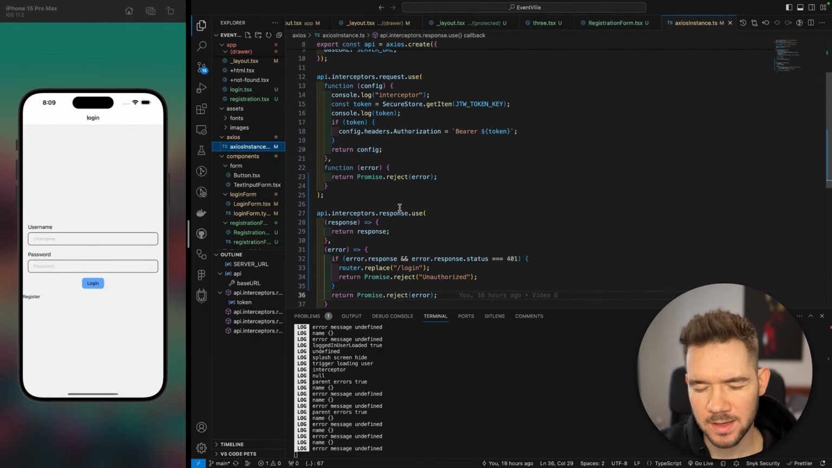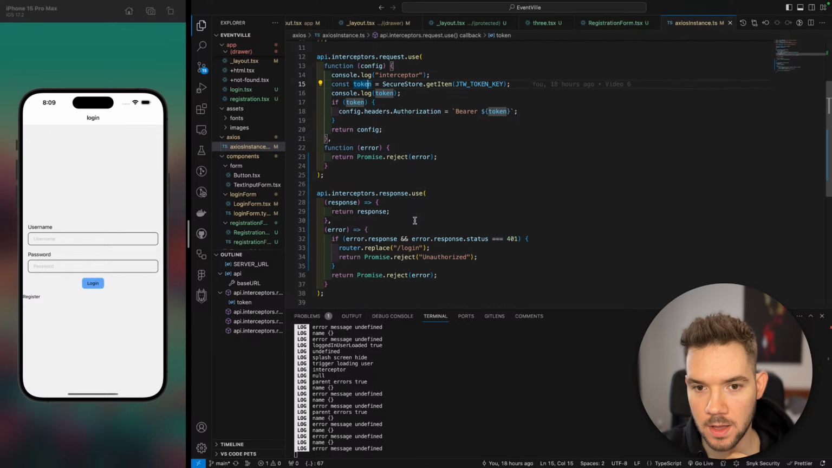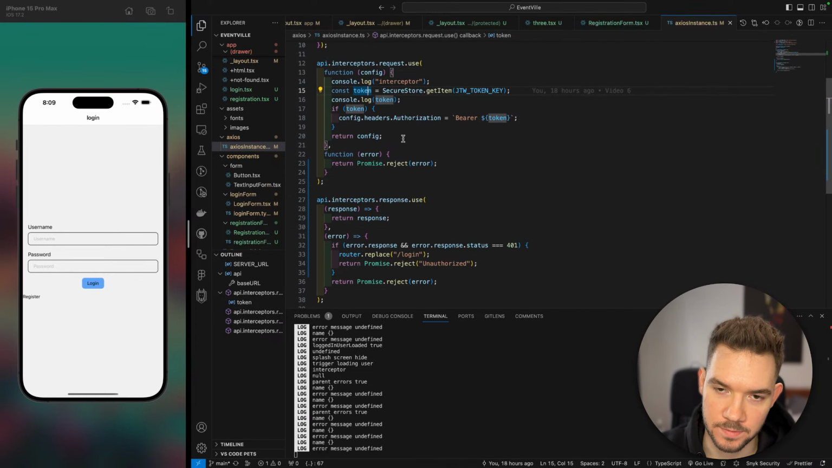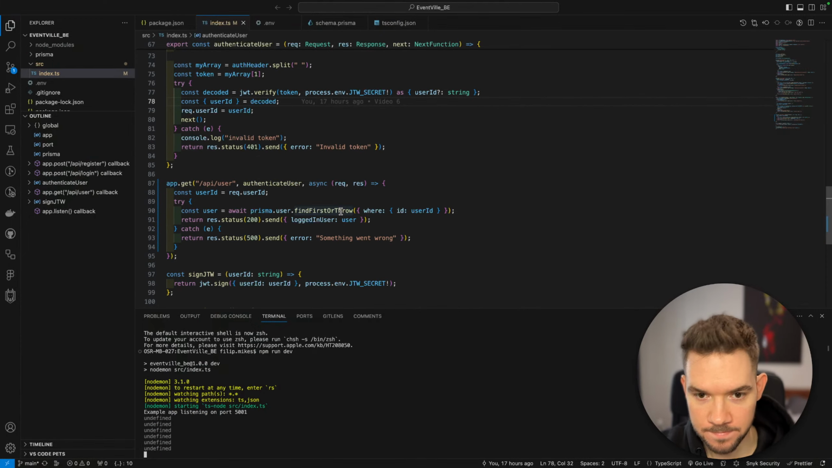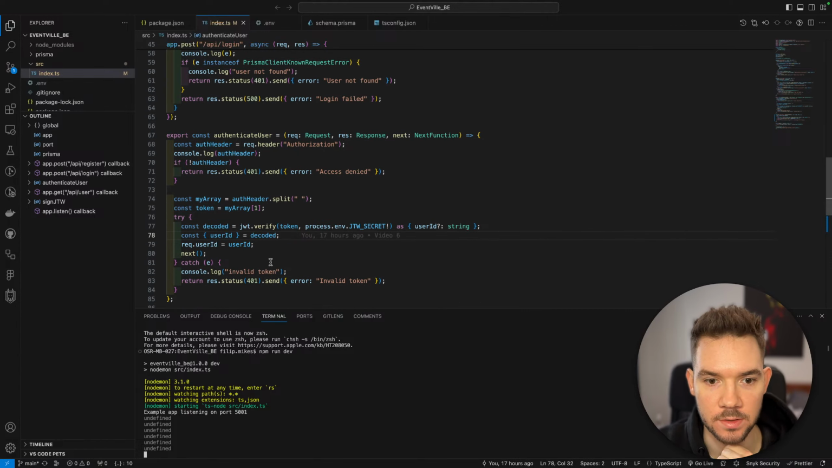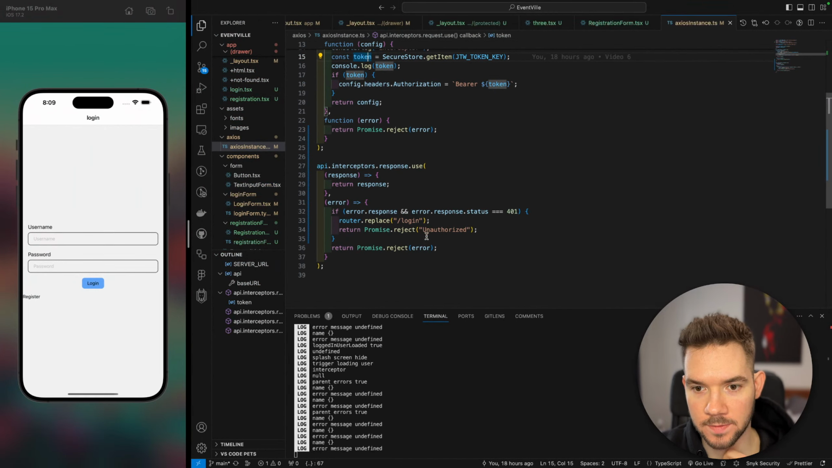I changed a little bit the logic of how the login works. With every request, you are sending the token, and with every response, if the token is... because when you send a request and it goes through this middleware, if the authentication is not working, I'm sending 401, and if the error response status is 401, then I'm redirecting to the login.